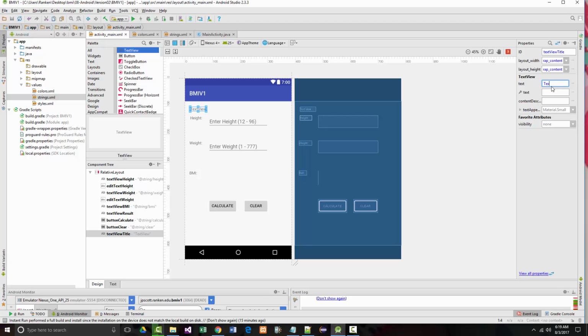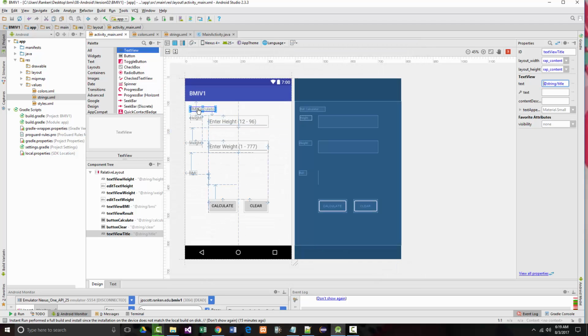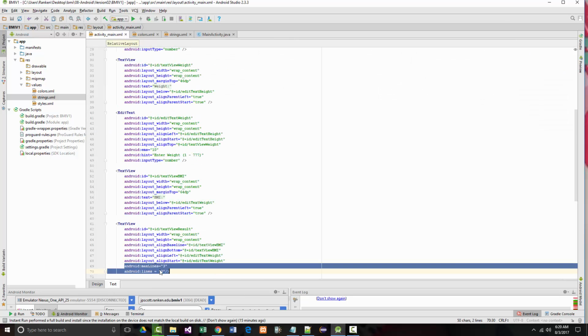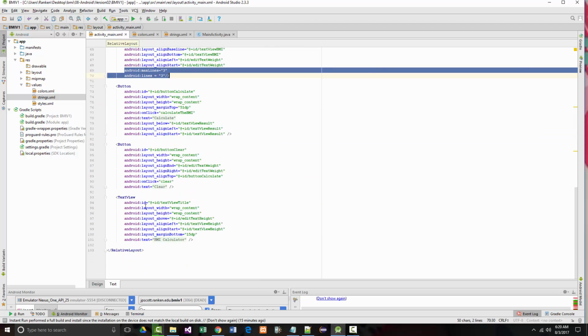Right now it says text view. As you can see, we're going to remove that. We're going to reset it so that the title says BMI calculator. That's good. That's what we want it to say. I'm going to go in, and with that, I want to go into text here, and there I'm looking for the text view, which has got my BMI calculator on it.